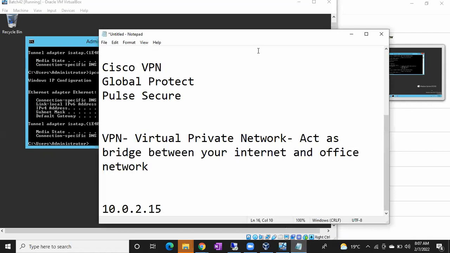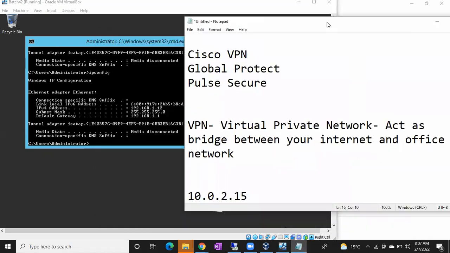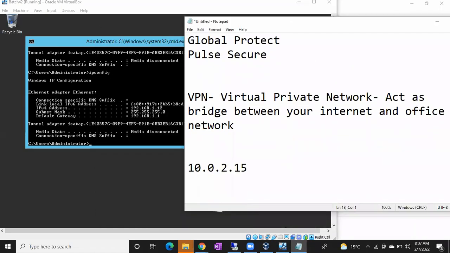Now what is the IP address, guys? Tell me what is the IP address? IPv4. 192.168.1.12. Right, fine. So now I have to use this IP address to connect to the server, guys.